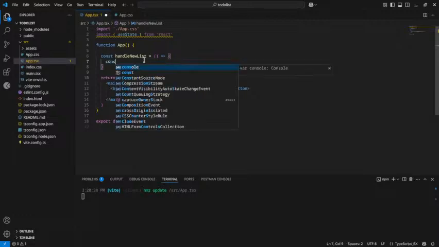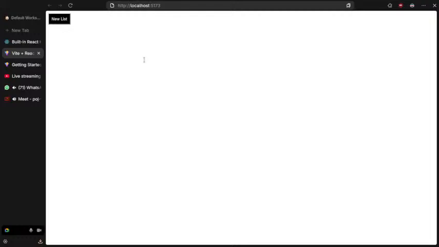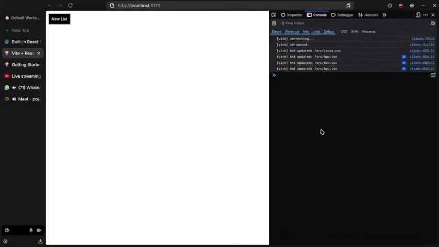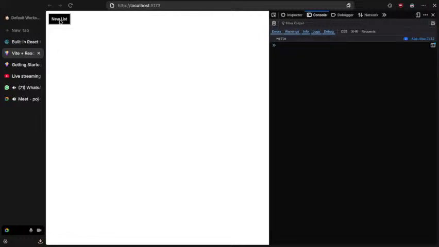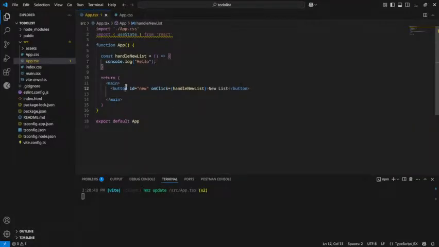Like for example, if I do console.log hello, and I click this button here, you see how it is printing hello 6 times. That's event handlers.